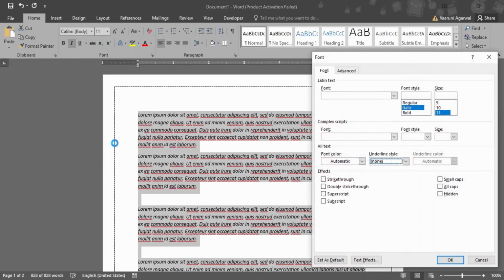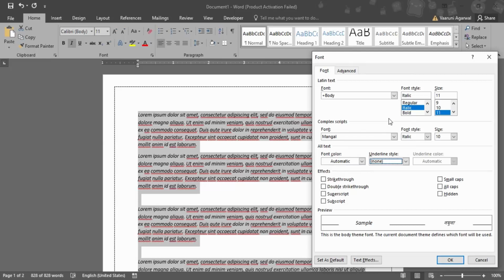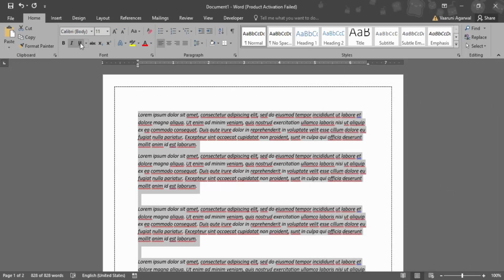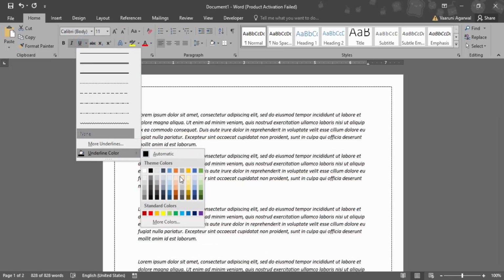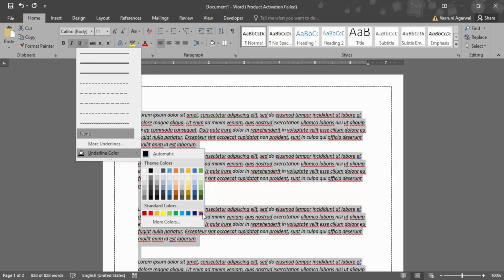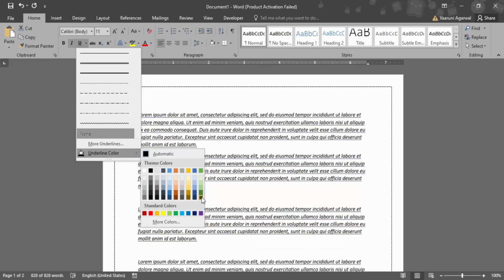If you want some more options, you can go to More Underlines, and then select it as per your choice. Or you can customize it as you wish, but I'm not going to customize it. I'm just going with these default options. But what I'm going to do is change the color of this underline. I don't want it in black color, I want it in this shade of green.